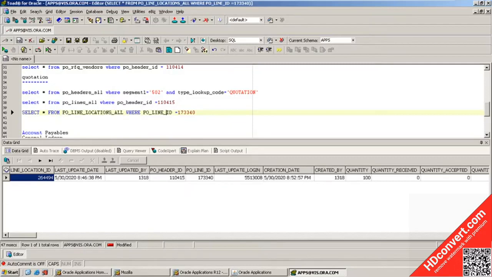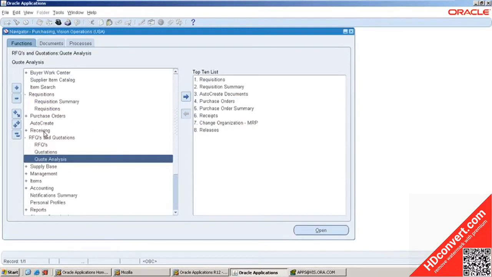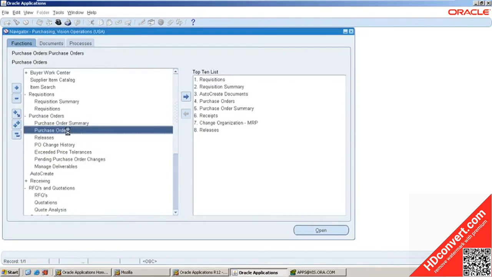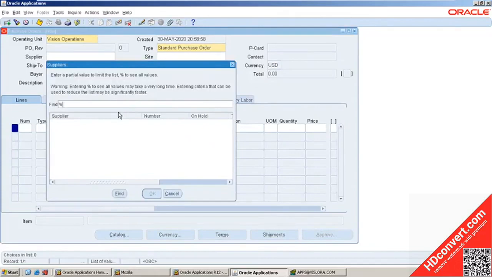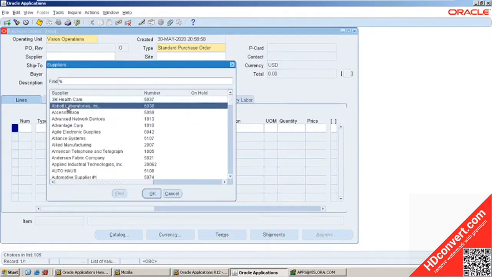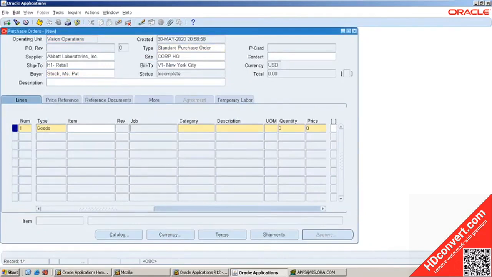Next step: once the quotation has been completed, that means we know the supplier details, then we will go for creating a purchase order now. While creating the purchase order, you need to provide the supplier details. At quotation, from which supplier did we receive the quotation? Abbott Laboratories. Select the same supplier. Based on the supplier quotation only, we are going to create the purchase order.